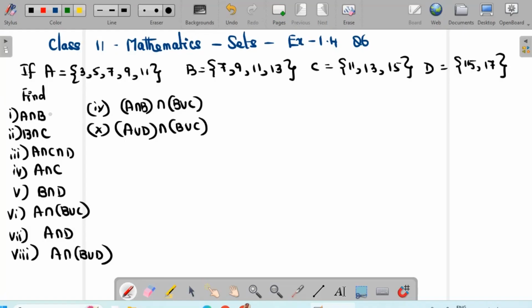Let's start with the first subdivision, which is A union A intersection B. So A intersection B means all elements that are common to both A and B. If you see A, it has 3, 5, 7, 9, 11. If you see B, it has 7, 9, 11, 13. So the common elements between these two sets are going to be 7, 9, 11. So that is A intersection B.